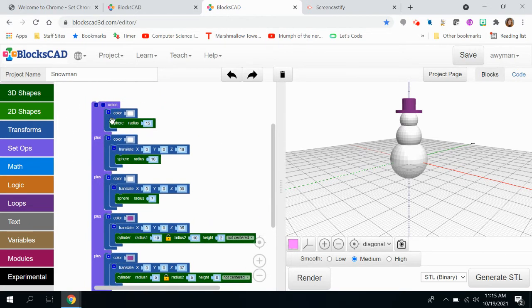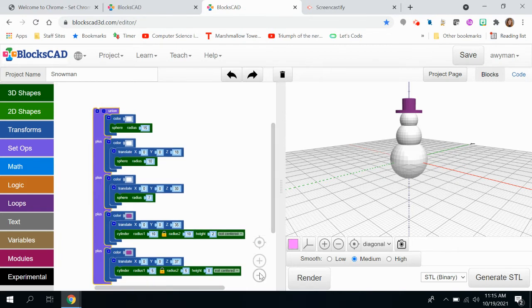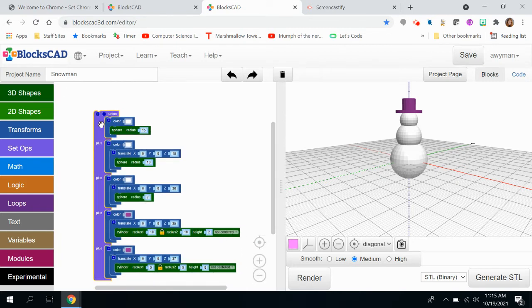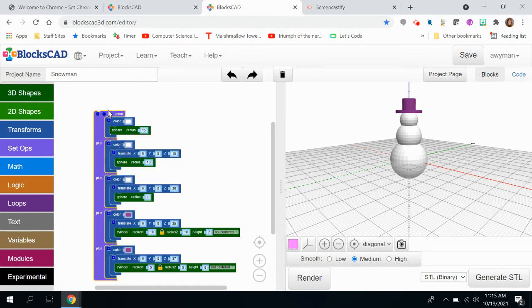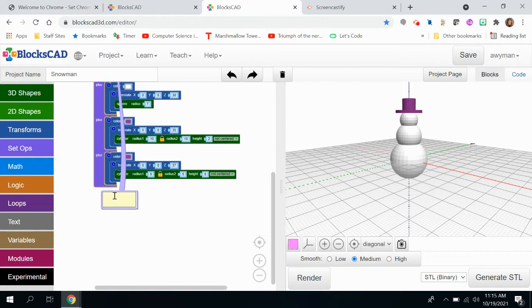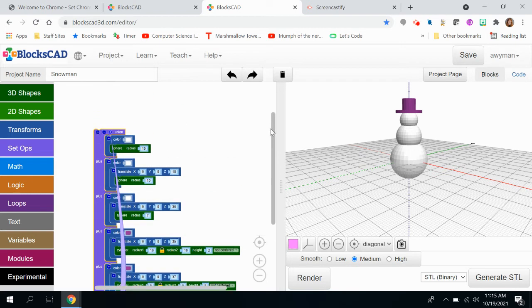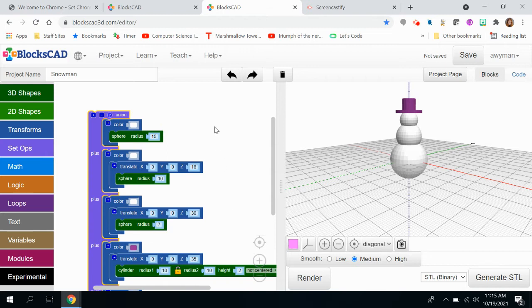Once you have that, the next thing you're going to do is label the union block. If you right click somewhere in the union block, click add comment, and then you'll have a question mark. Click on the question mark, go find the box, and then label your project with your name and what it is. That way you will know whose is whose when you're working with someone else. And then you can click the question mark again, and that will close the box.